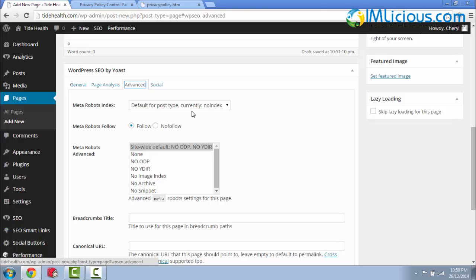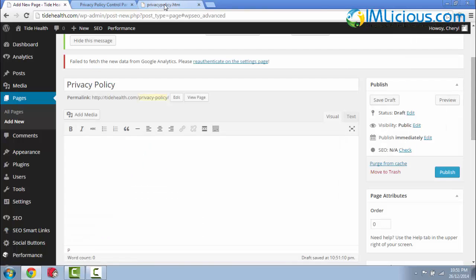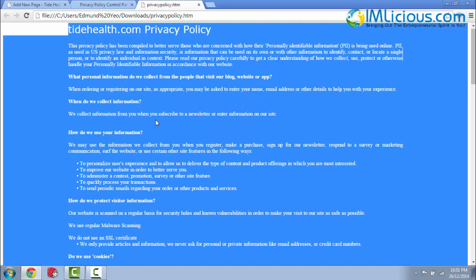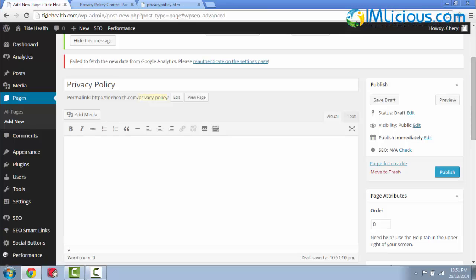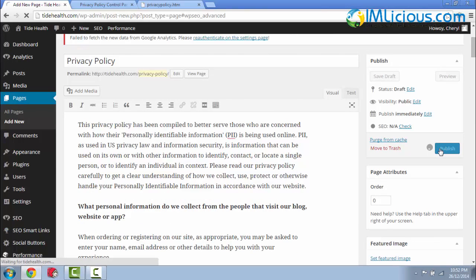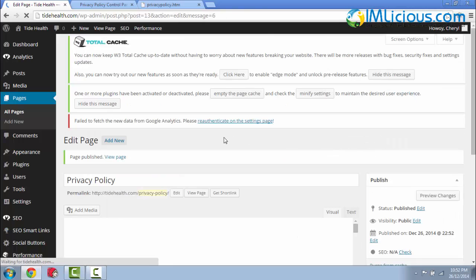So make sure that this privacy policy page is no indexed. This you can just leave as follow. So after you have finished loading, you can just select all the text here by pressing Ctrl+A on the keyboard. Right click, copy it and go back to your WordPress dashboard. Under the blank space, you can right click and paste it in, and then you can remove this and click on published.